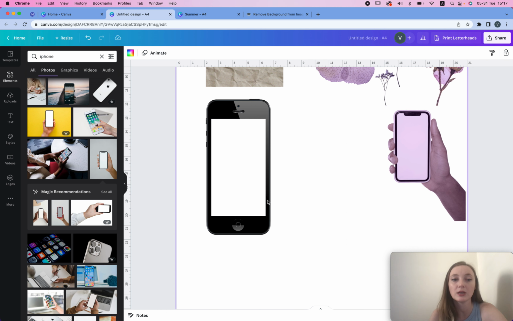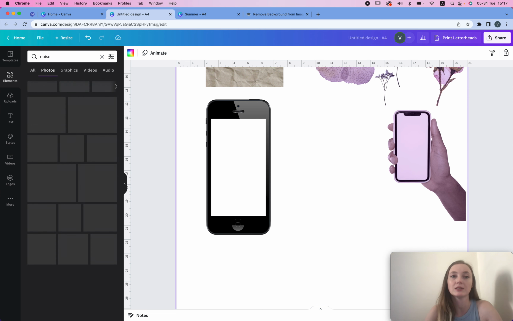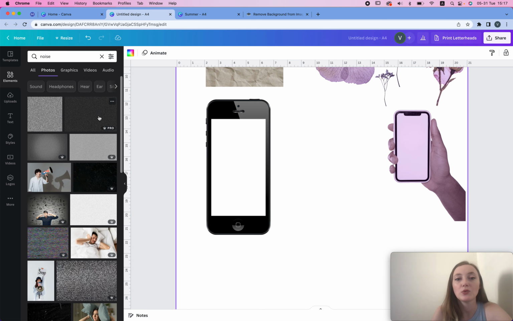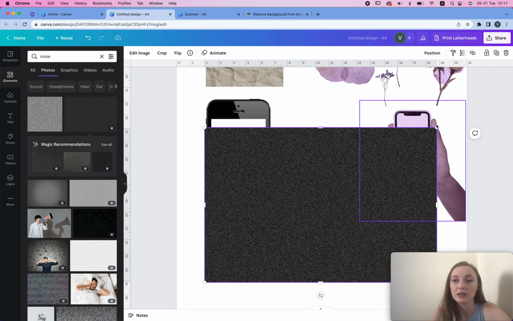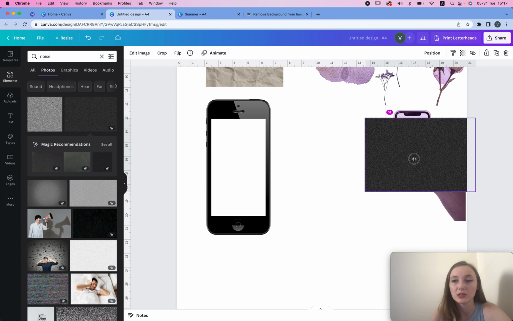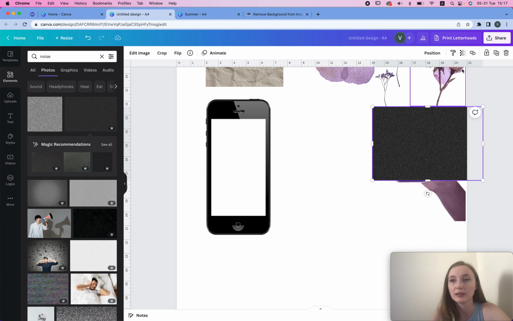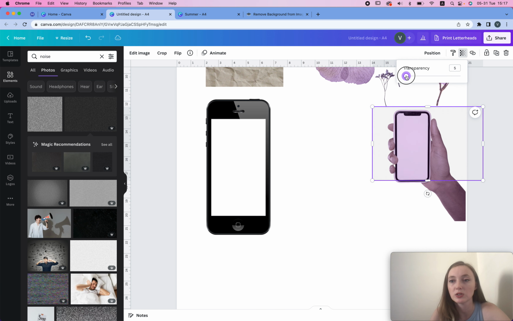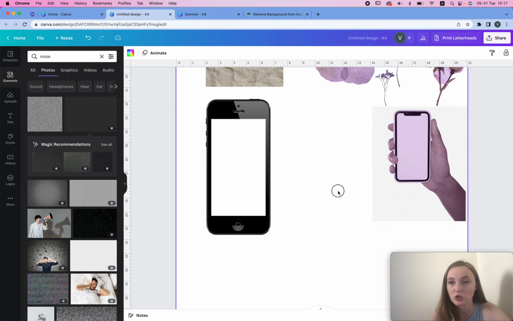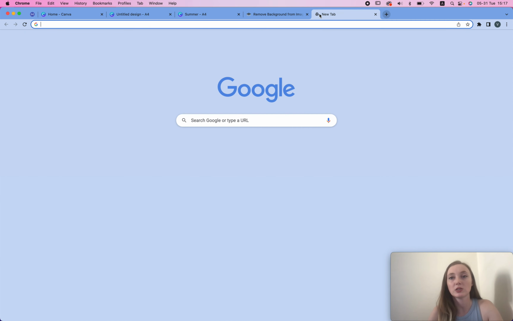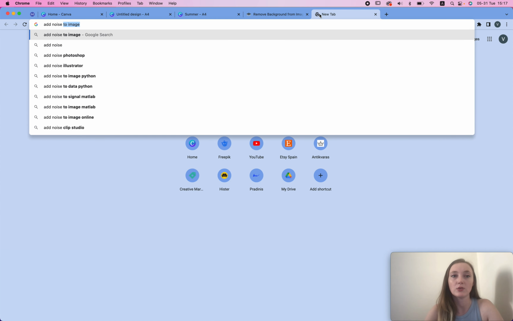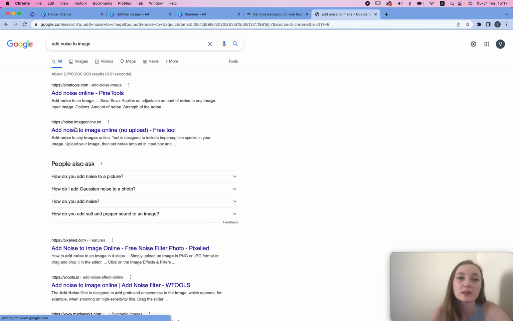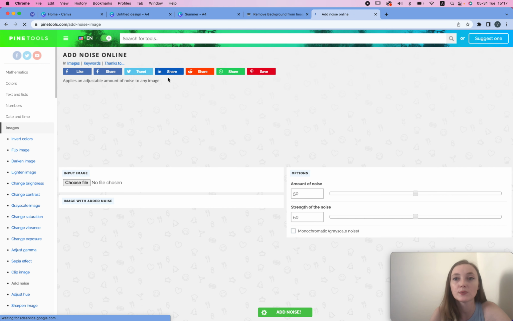The only thing that I usually miss on Canva that you can't really do is noise. You could technically add some noise if you really wanted to by doing it like this and reducing the transparency, but it just doesn't look good. So for that, I really miss Photoshop. There are ways to add noise, so search add noise to image, and we can just go to Pine Tools.